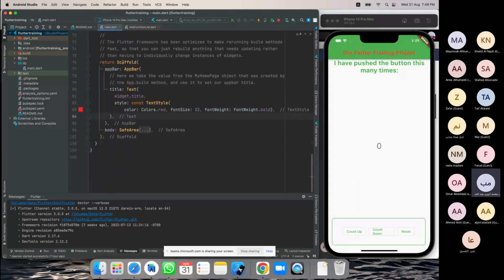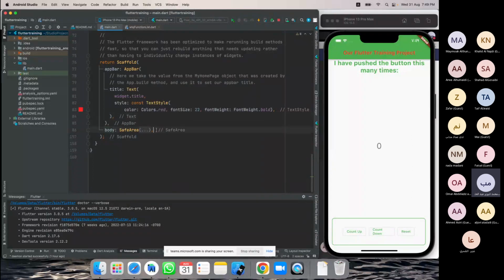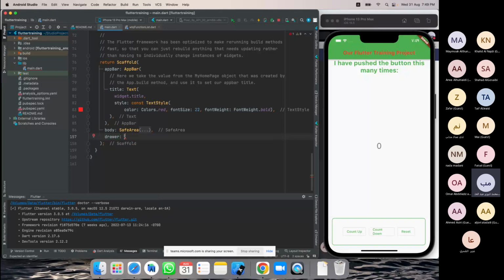If you bring your mouse over the name Scaffold, not click, just hover, you will see there is something called drawer, as you can see here. So you can use something called drawer. You can see it takes a widget. It takes a widget.